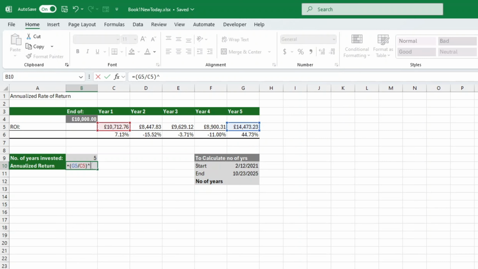Press Shift+6 on your keyboard to get the caret. Then type 1 divided by number of years. Using our example with 5 years, 1 divided by 5. Finally, wrap everything in brackets again and subtract 1 at the end. C5 divided by B5, to the power of 1 divided by 5, close bracket, minus 1.